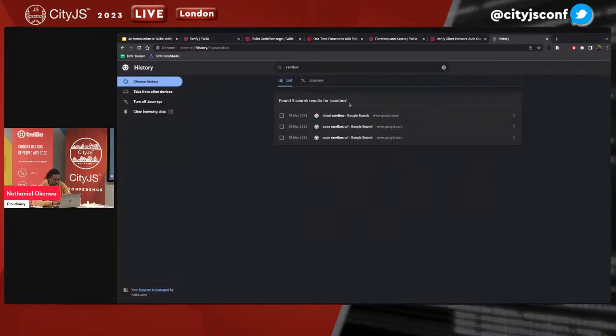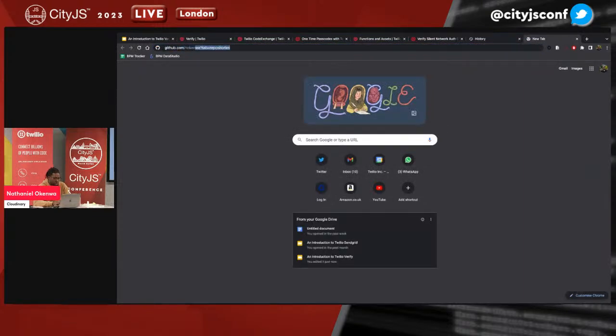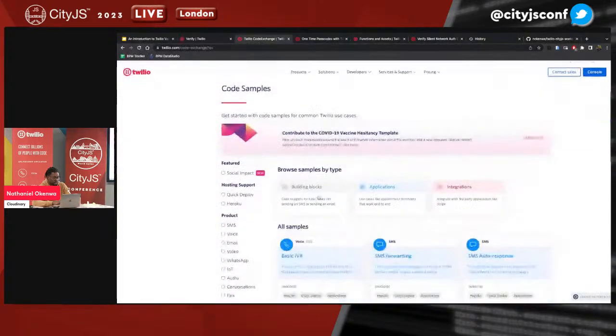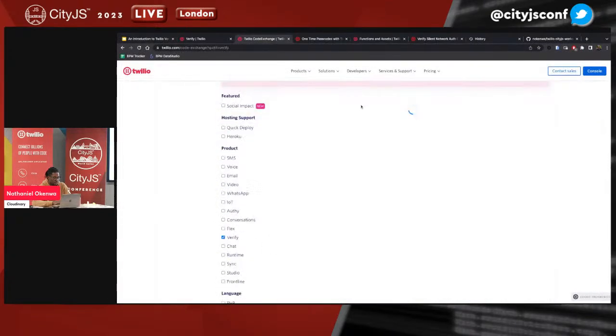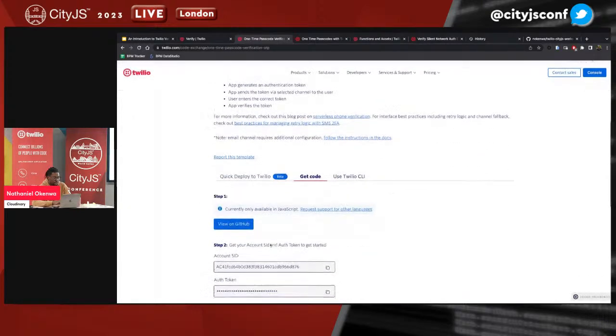Do you have the code on GitHub? Yes, the code is on GitHub at github.com/nokenwa/twilio-citijs-workshop. I would recommend as well that you go to the Code Exchange, where the code is on GitHub. So if you go to Code Exchange, if I wanted to verify, get one-time passwords, I can get the code and view it.